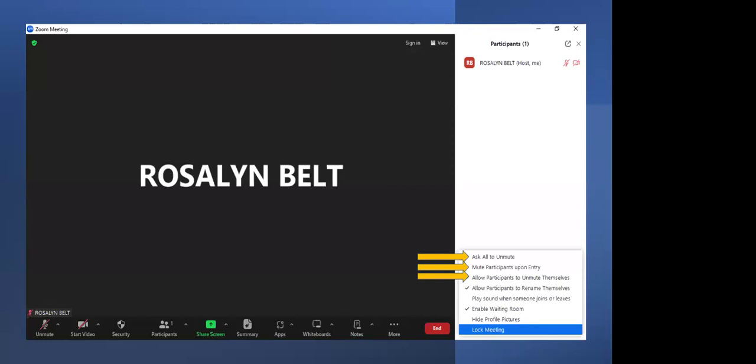You can allow participants to unmute themselves. I took that check off, so you can't. You can allow them to rename themselves. I always want people to be able to rename themselves. Play a sound when someone joins or leaves. I never want them to be able to do that. Enable the waiting room. If you want the waiting room, check it. If you don't want the waiting room, uncheck it. Hide their profile pictures. Usually it doesn't matter if people have a picture of their profile, it's okay for them to have it. But if you chose to hide it, that's fine.